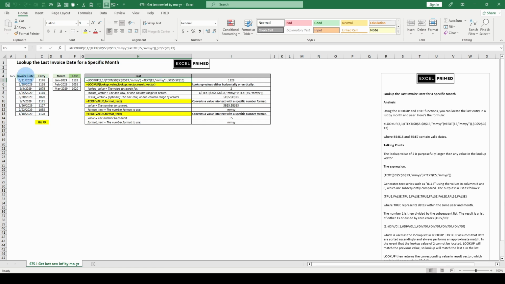It seems straightforward. We have an invoice date, and then we have an entry. Well, we can have multiple entries. We have month, and that's what we're looking up. And this is F9. This is random. This number's not random. The entry dates are random. We're trying to find the last 1127 in this list.